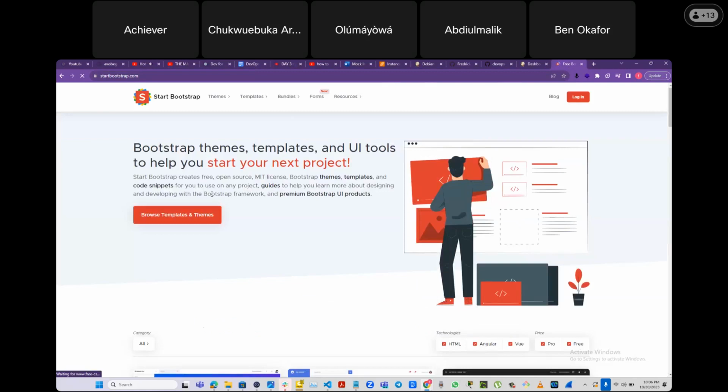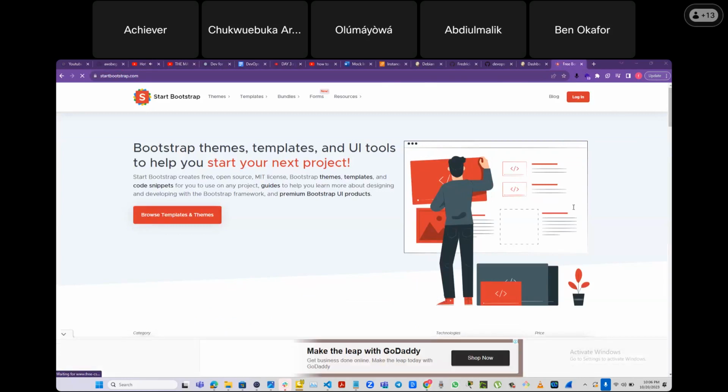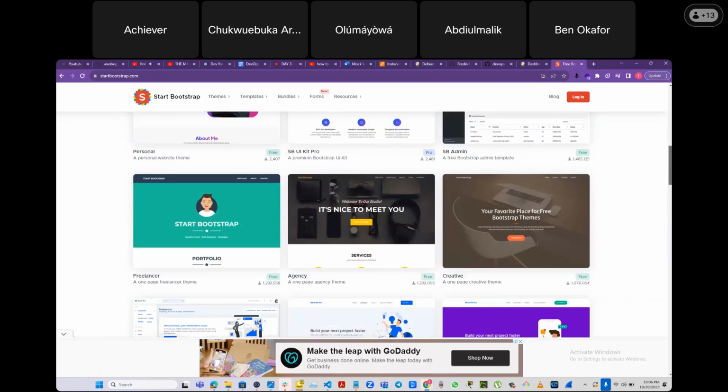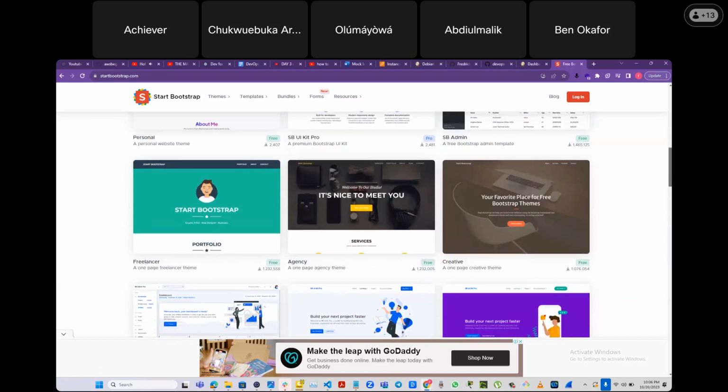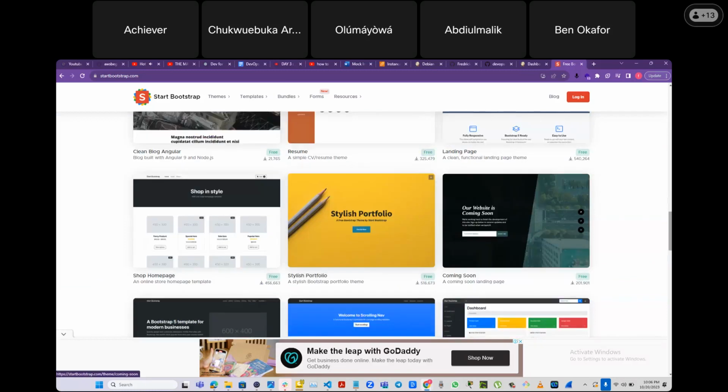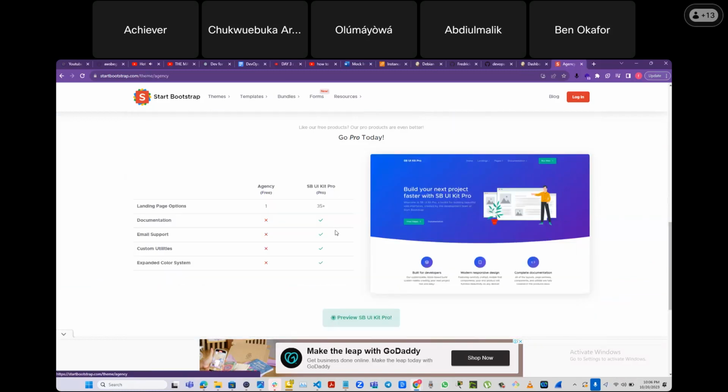If you come to this Start Bootstrap, let me copy the link and share it with you all. Copy and paste the link. So I've shared it. All right, good. Very good. If I come down, I can choose any design I want. This is a beautiful one. Or I can use Stylish Portfolio, whichever one. Or let me just use this one. So I'll click on this. This is what I want to use, a beautiful one, and it's free.